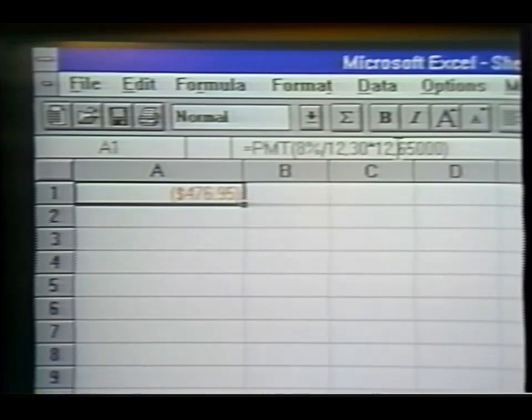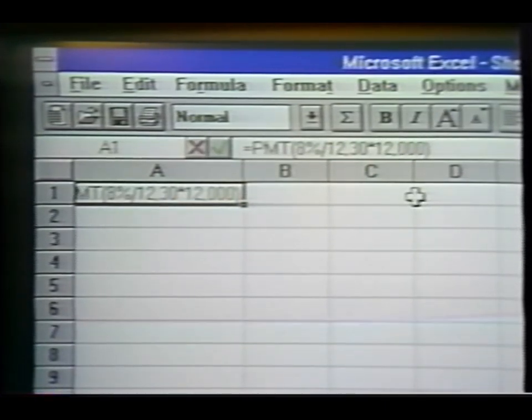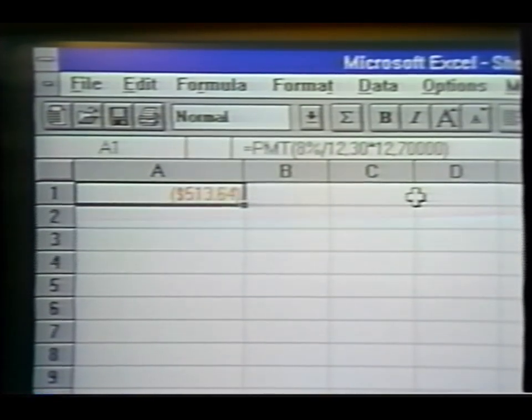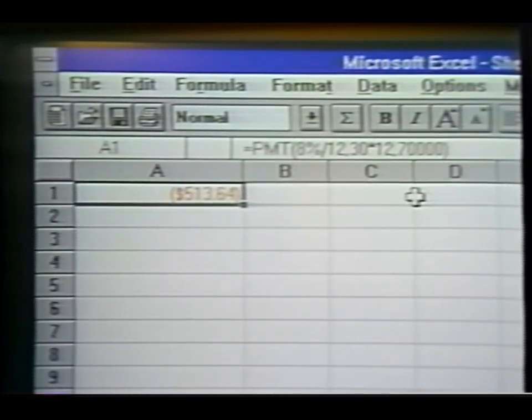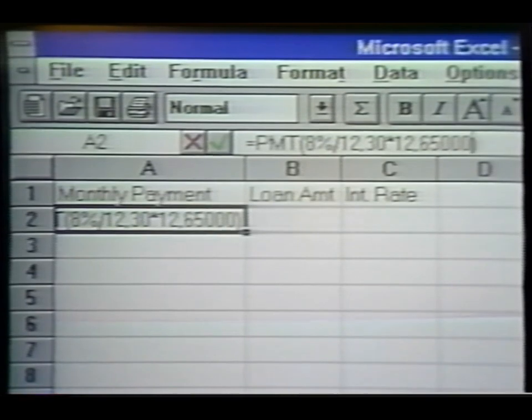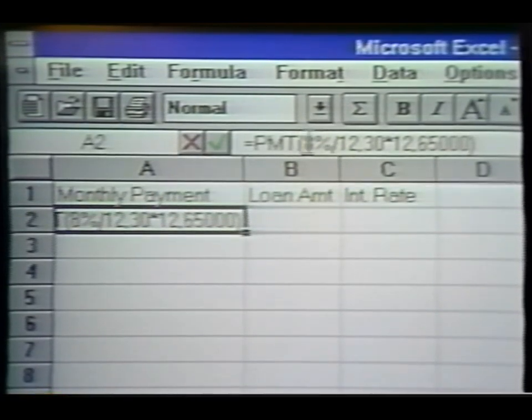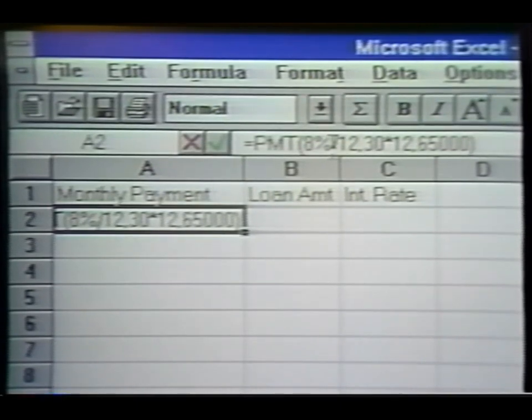We can change the present value to any other number to find out what the payments would be for that amount. Let's make it $70,000. We hit Enter, and the new payment amount is indicated in the cell. Probably a more useful way of using this is to put cell addresses in instead of the values. Then we can change the amounts, the rate, and so forth, and see the results.